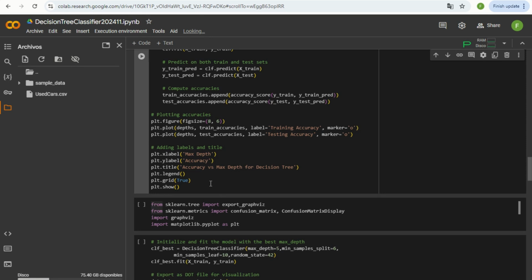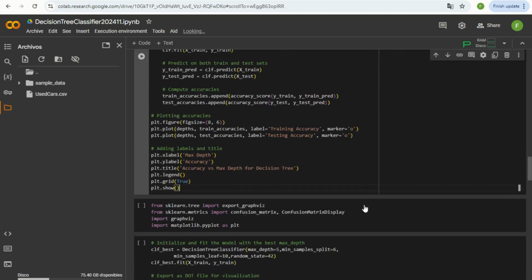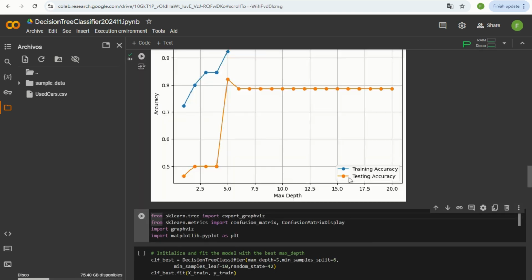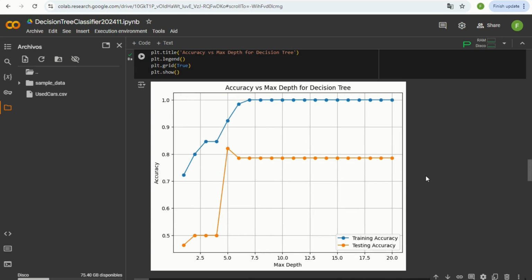We're going to have a legend, and there will be a grid, and we're going to show the graph. So here, let's make sure we're ready to run it. Go ahead and just run that. I'm using Shift Enter to run it. And here you go. And so here's our image.